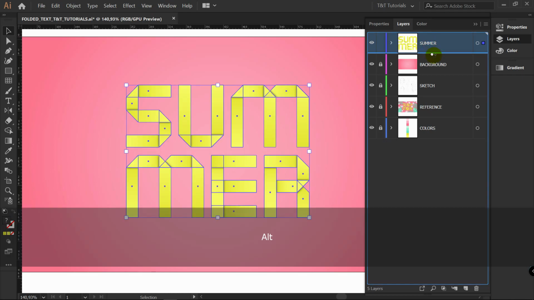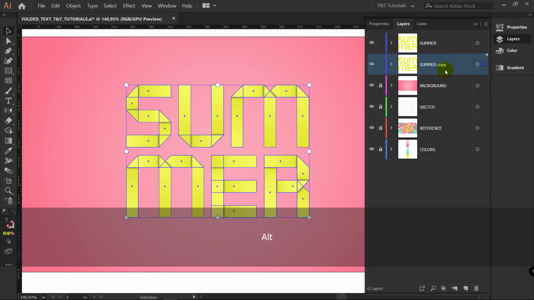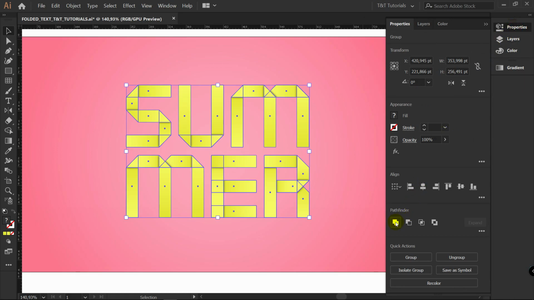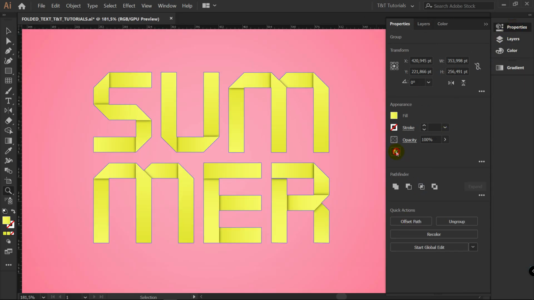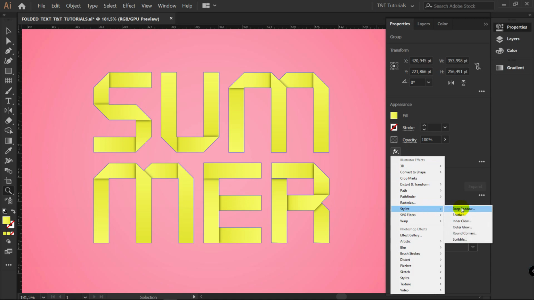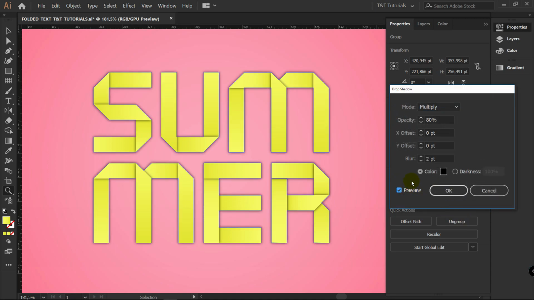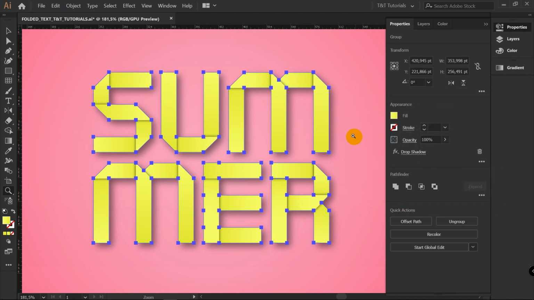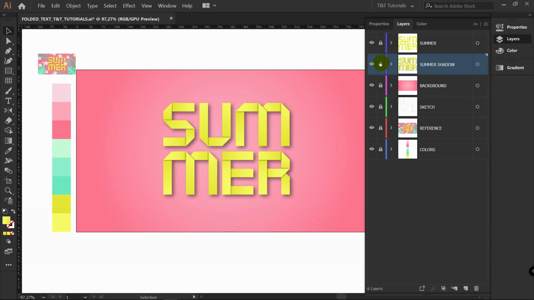Hold Alt, duplicate this layer like so. Rename this layer to Summer Shadow, with Summer Shadow layer selected. Click Unite. Now click here to choose an effect. Stylize, drop shadow, click on Preview. And now change X and Y offset, just as you want. I will set these values. You can copy them, you can play with your own. OK. Now let's lock these layers.